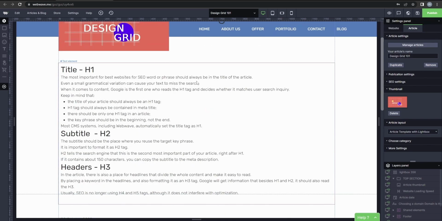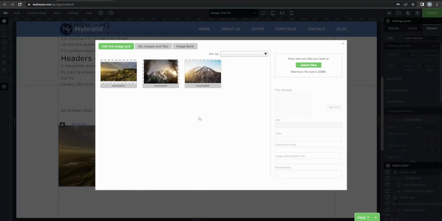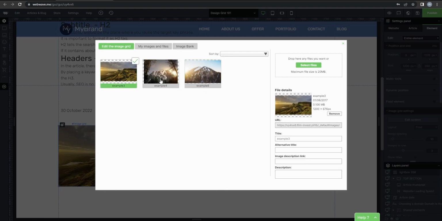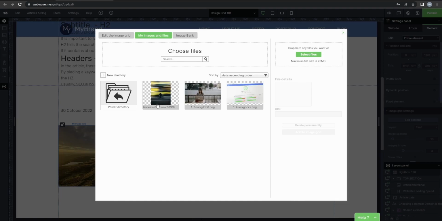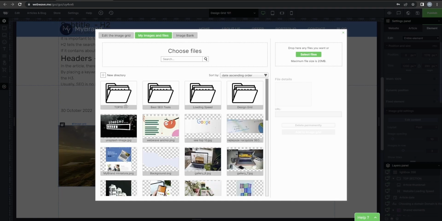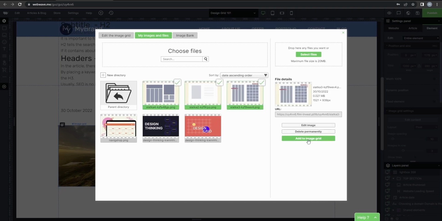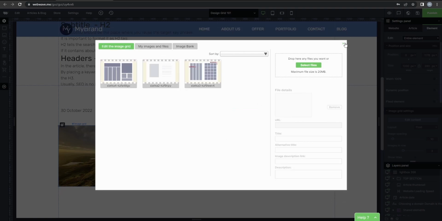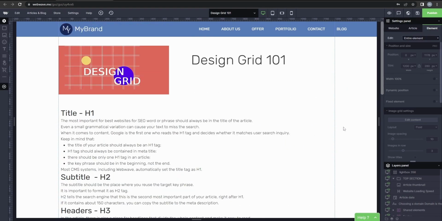So now talking about adjusting our elements, I'm going to change the images for our image grid. I'm gonna remove the placeholder images and replace them with some of our preloaded images. Cool. So now I'm going to show you how you can easily manage all your articles.